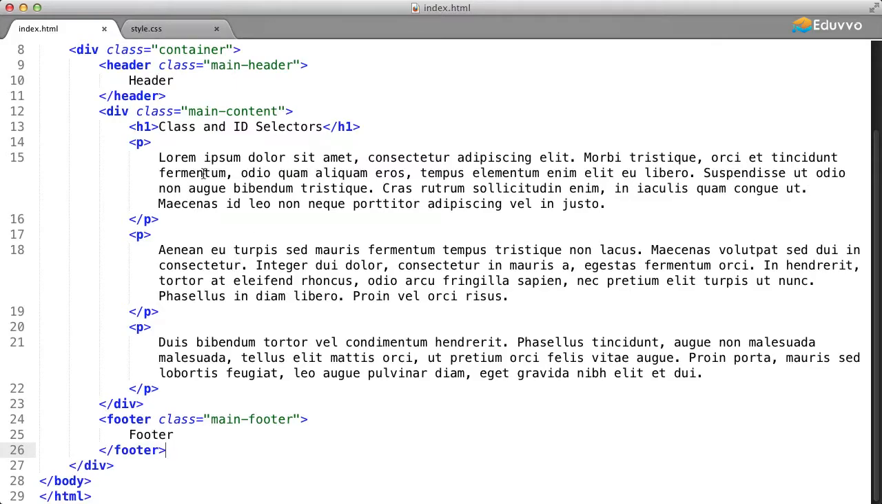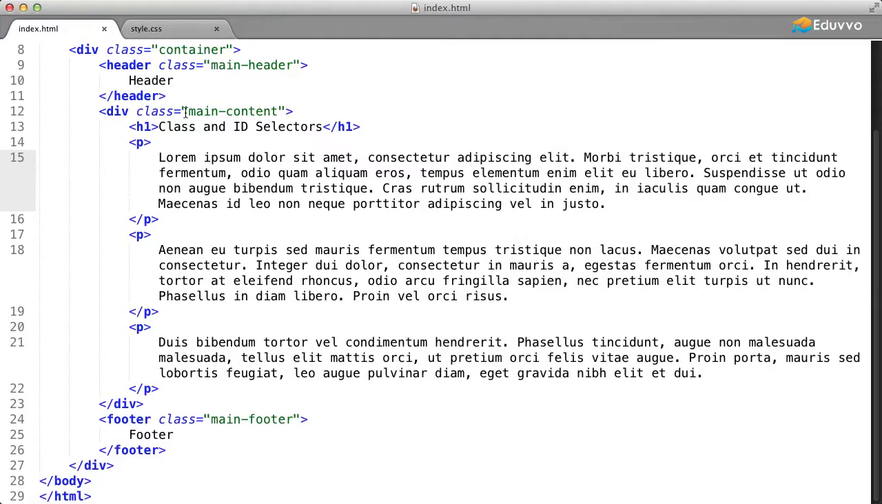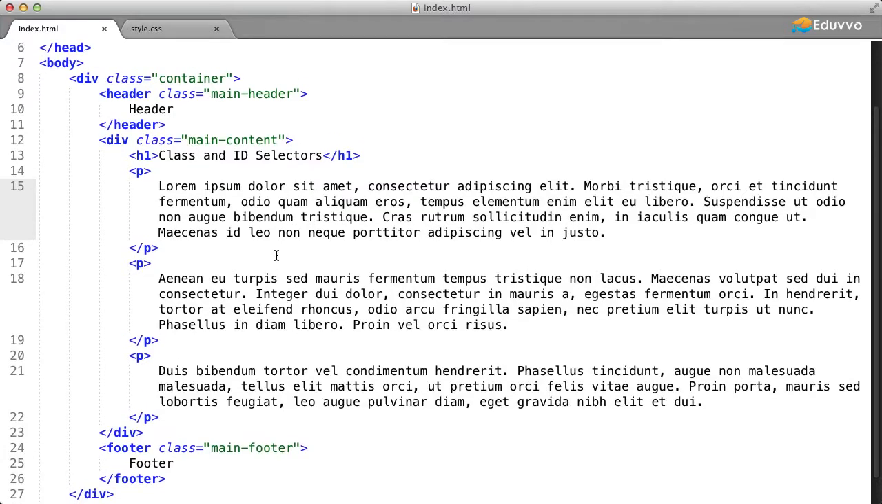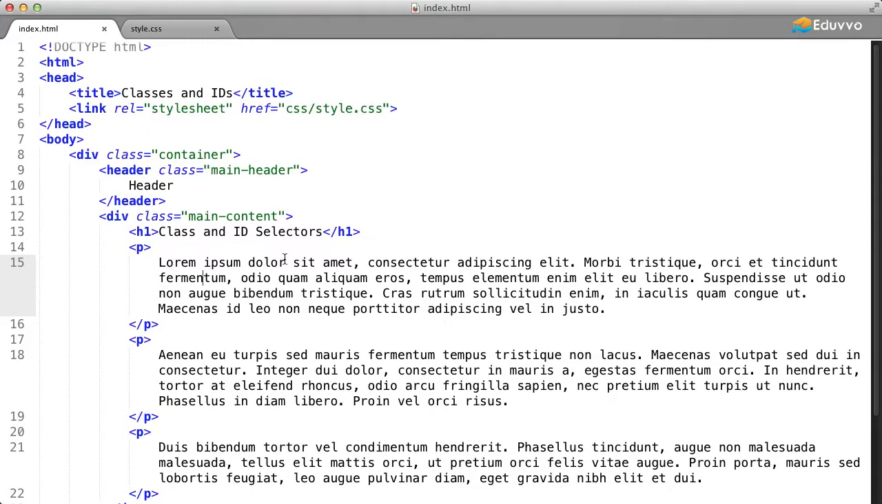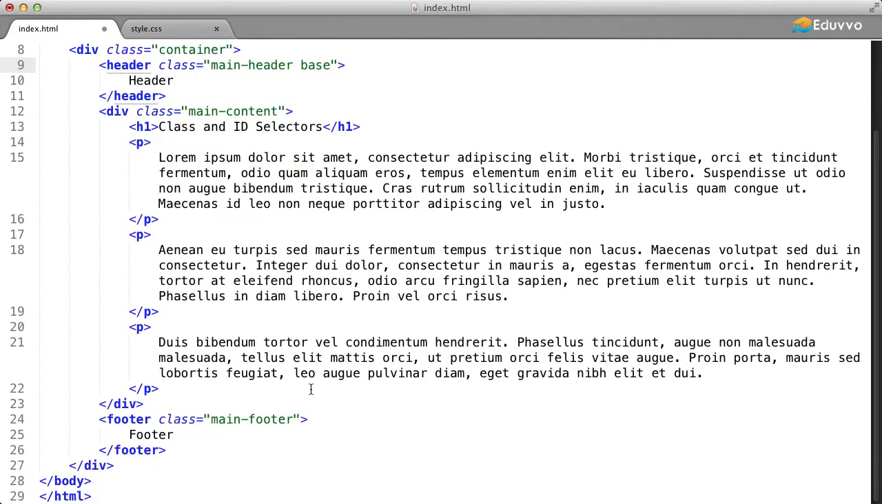class value to any of these classes. We'll just need to separate them with a space. So we'll go ahead and add it to the main header and main footer values. So again, we'll just add a space followed by base. And in our footer, I'll add a space followed by base.